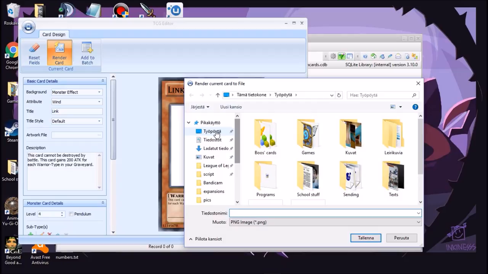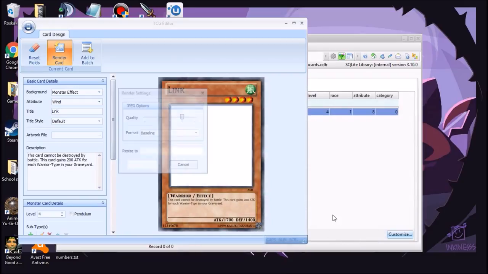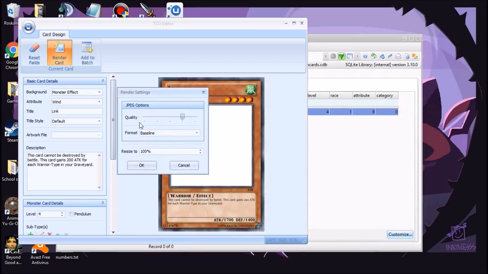Save it into a place you know where to find it, such as the desktop, and save it as a JPEG. This is because YgoPro only detects JPEGs for normal cards and for the field spell image that you see when you play field spell cards. That's PNG, but we'll get to that later. Save it as the card name, this one, and save. Then you can choose if you want to have the quality changed, but if you want to mess around with these, you're free to do so. Press OK.